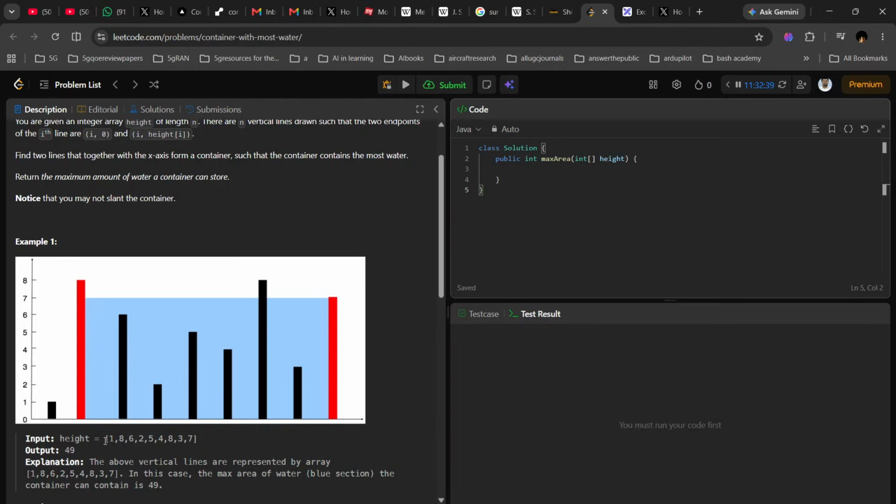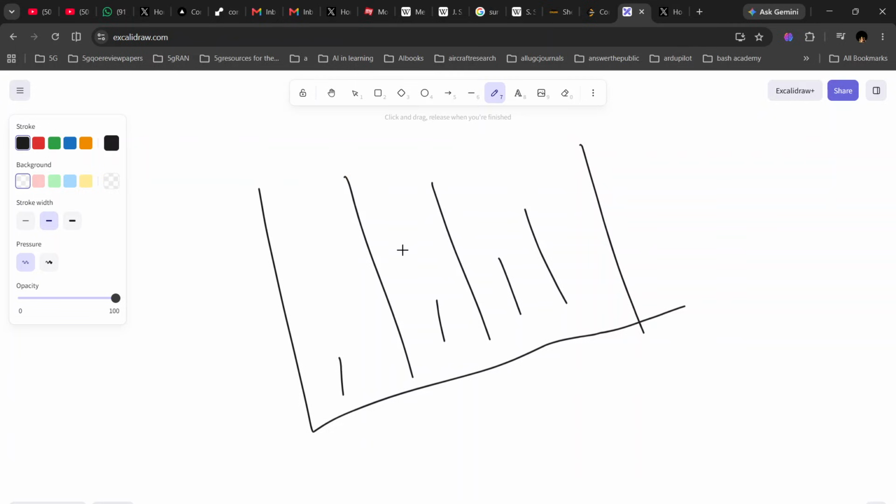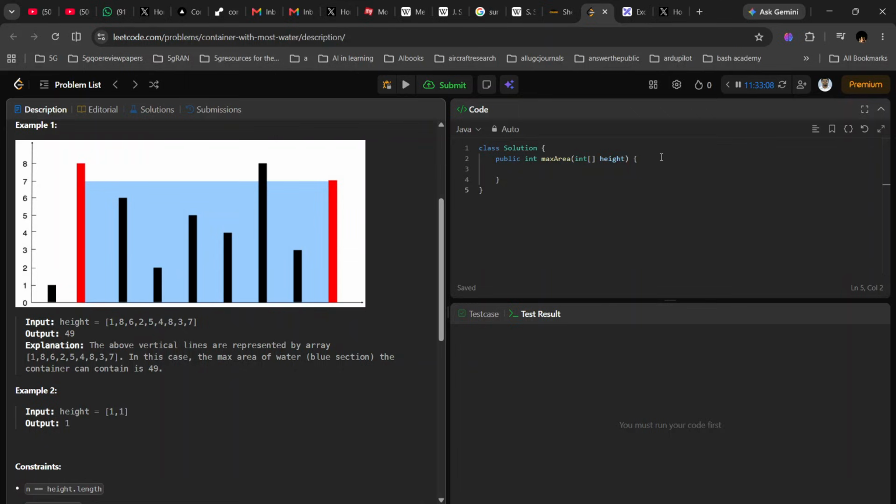So the input height is an array, starting with 1, then 8, 6 and so on. The above vertical lines are represented by the array. In this case, the maximum area of water the container can contain is 49. They have arrived at 49 by taking the maximum width and minimizing the height that is given to us. So how do I do that?